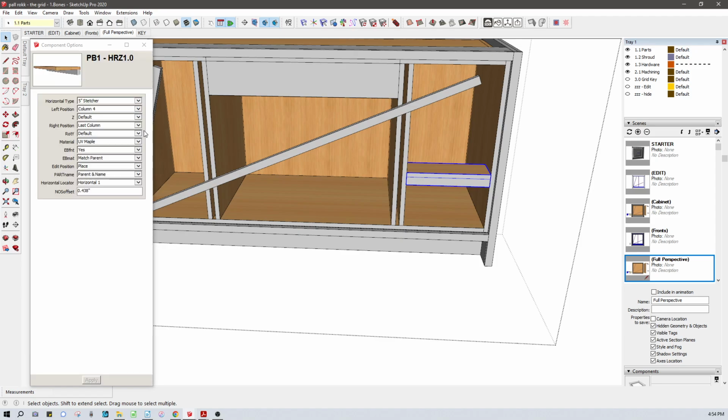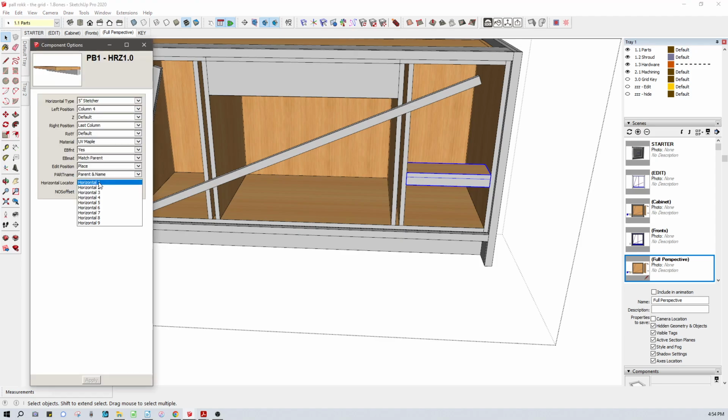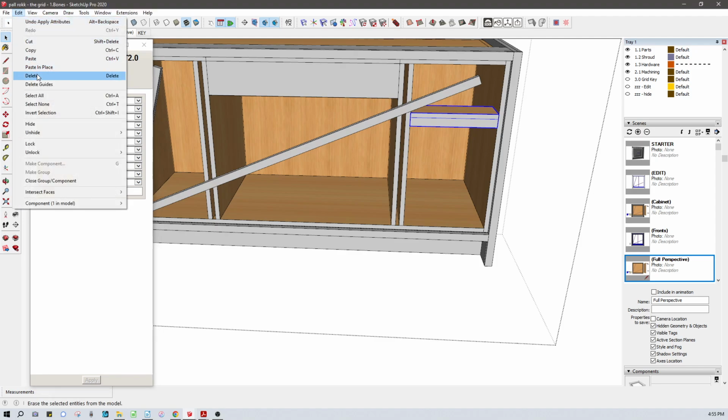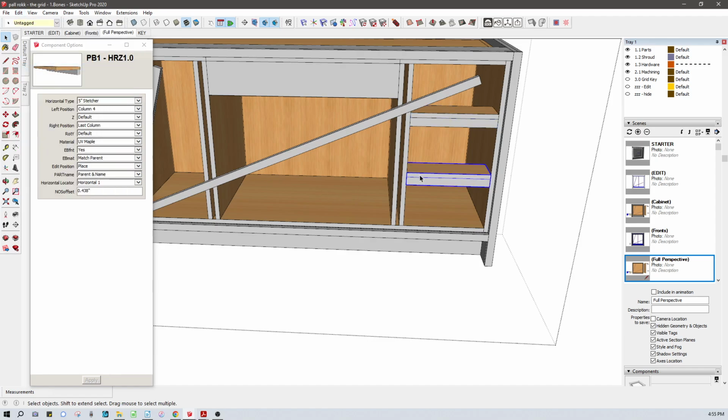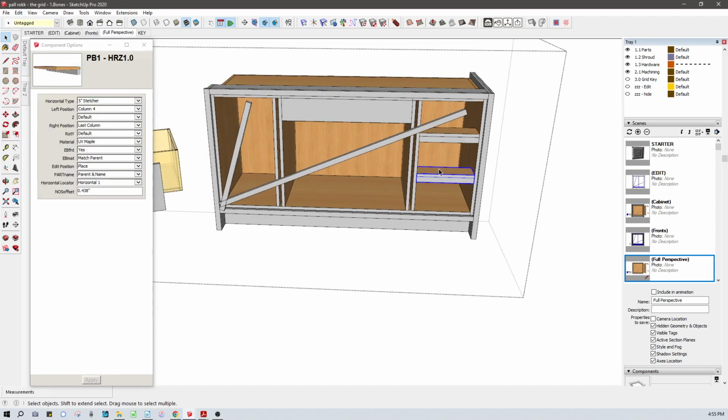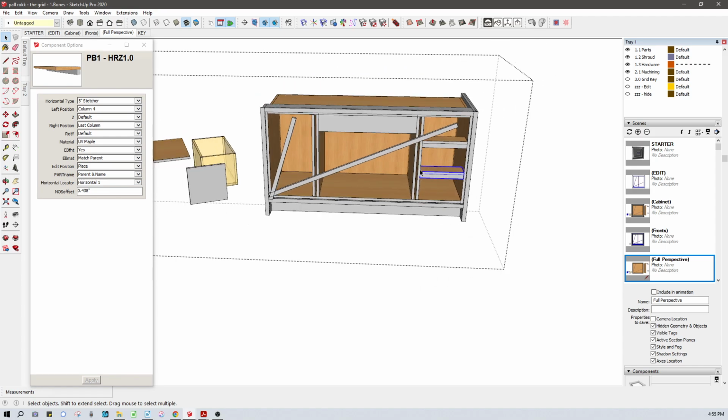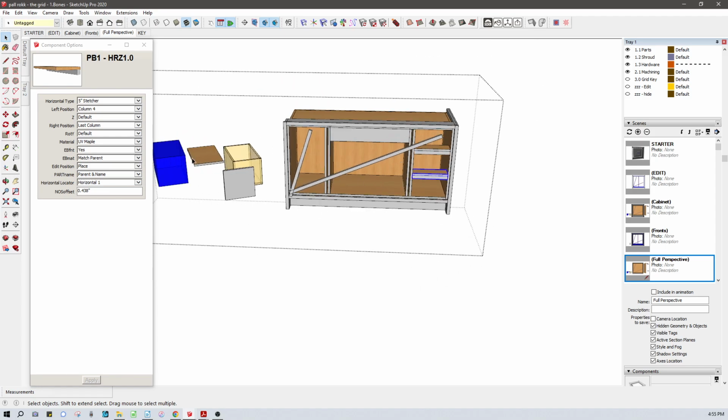Now that's in place, I'm going to go ahead and copy it, and then set this one to horizontal 2. Right now it's labeled as horizontal 1, and then when I apply this and it snaps up there, it's labeled as horizontal 2 with a T in it for some reason. Let's do a paste in place to get our other piece back there, and that gives me the internal components pretty much where I would like them.